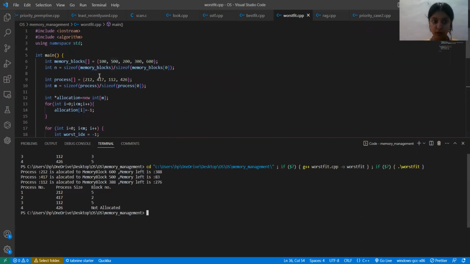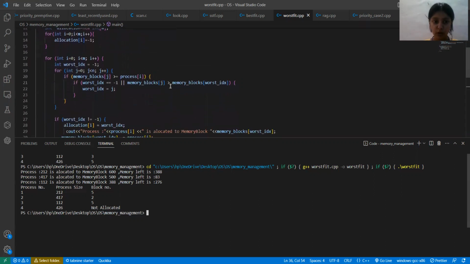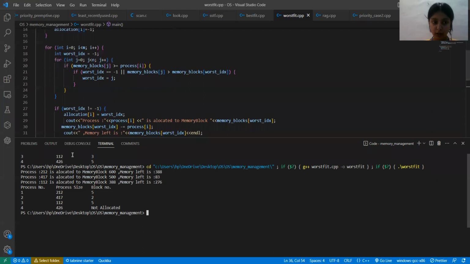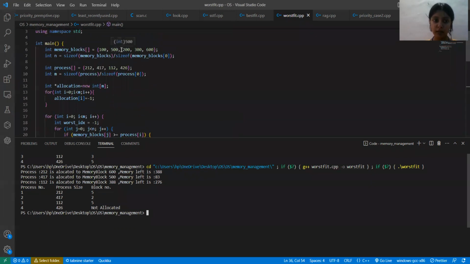So 500 satisfies, fine. It goes further. 200 does not satisfy. 417 is not smaller. It goes to 300. It does not satisfy for 417. Now this is 388 only. So 417 does not satisfy. So it will only work for one case, and that will be the case of 500. So 417 is allocated to the block number 2, which is 500. And I have shown 417 is allocated to the memory block 500. The memory left is now 83. So 500 will be replaced with the 83 value.